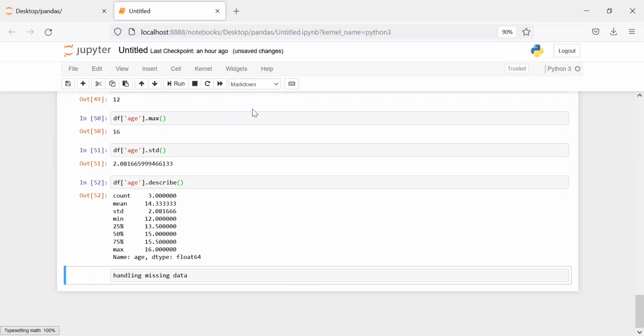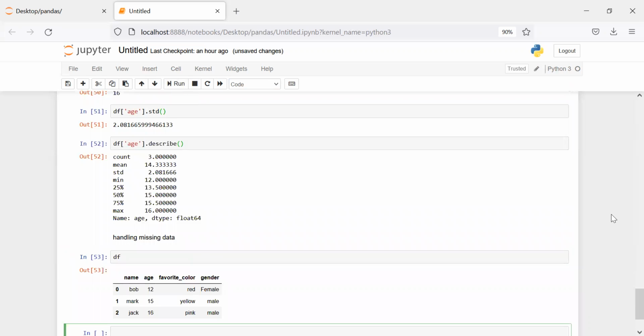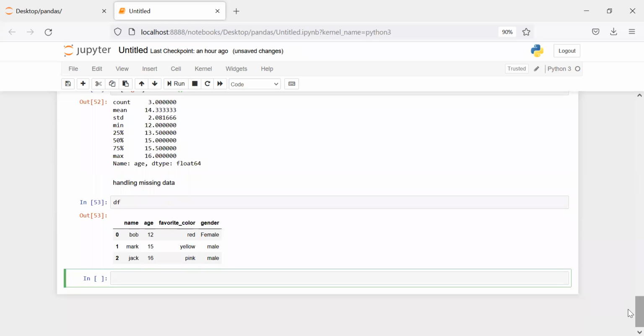So how do you handle missing data using Pandas? Let's say you have this particular data frame. This is our data frame. I'm going to include a new row. If you want to include a new row, you use df.loc, then specify the next row number, which should be 3. So df.loc of index 3 is equal to, and it should be arranged like this: name, age, favorite color, gender.